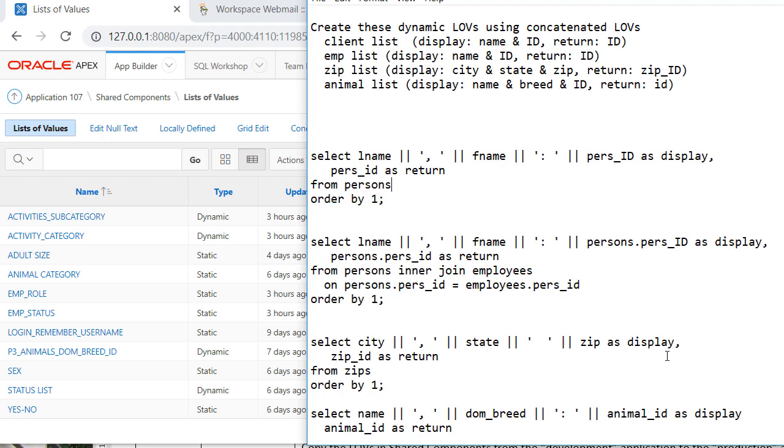All of these use what we call concatenated fields, where we're taking more than one column and combining them together into a single display column. So instead of just saying, here's the column, display it, and here's the column with the return value, we're going to take two or more columns, put them together, and have them treated as a single column in the display.